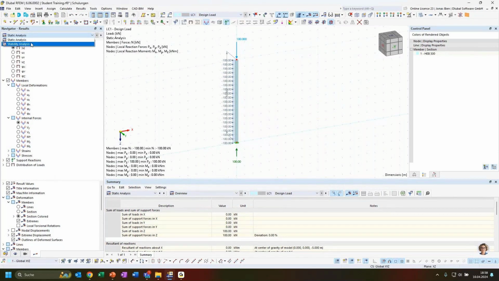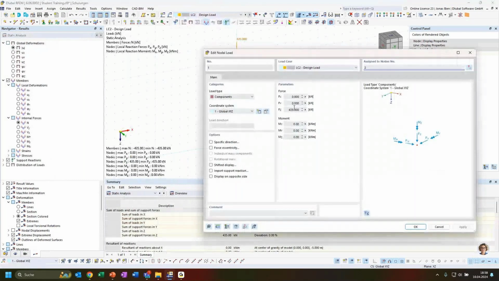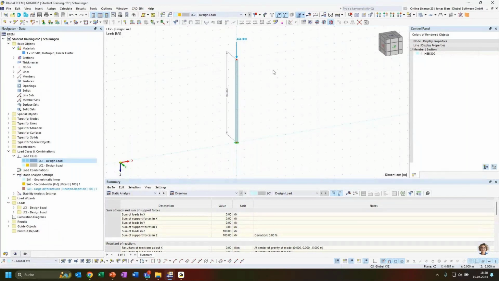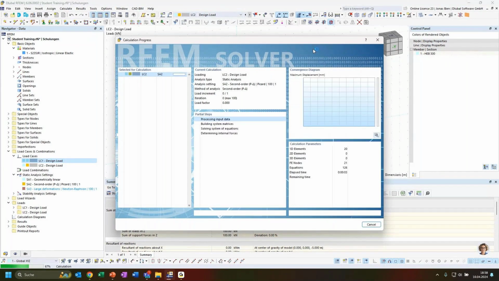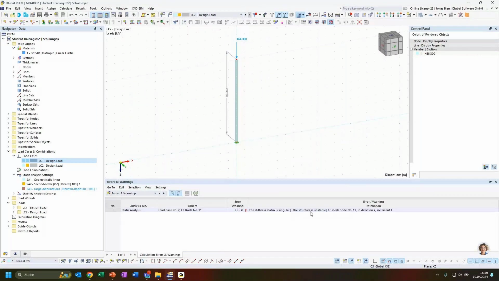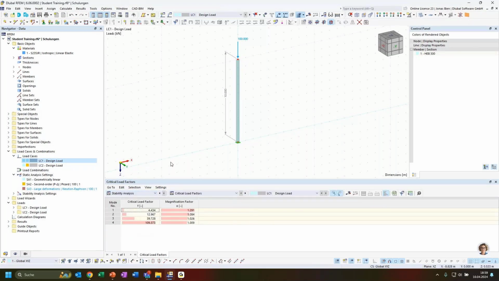Let's analyze again. Okay, I messed up the number, so it should be 444 kilonewton, which shouldn't work anymore. So that's above our critical load that we calculated with our structure stability add-on. And this should actually fail. Yeah, and it does. It again gives us the error message that the structure is becoming unstable and we cannot find a solution when we want to calculate this according to second order theory. So this is a nice finding with our stability analysis add-on.